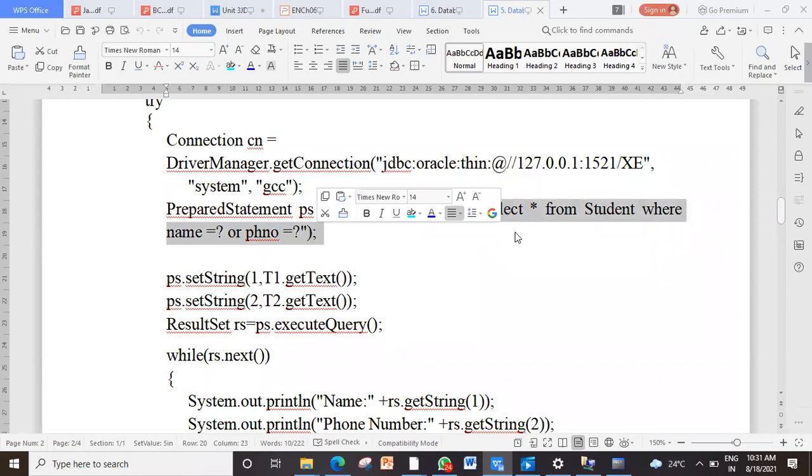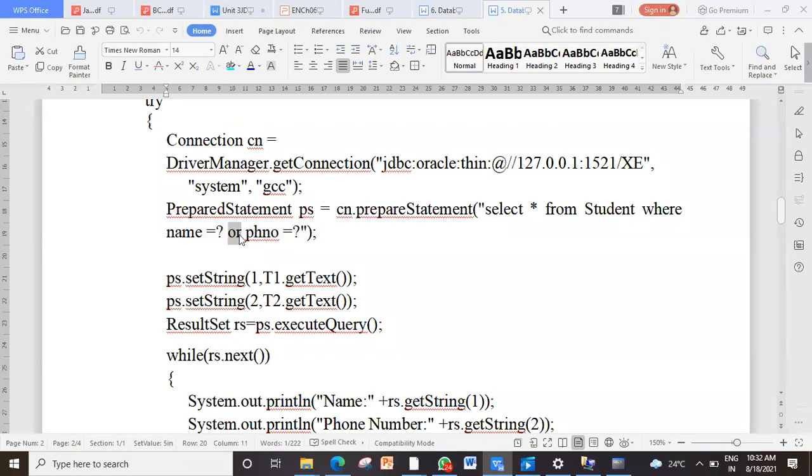Both it can execute. Not necessary that it should be with parameter. So prepared statement has got one extra advantage over the normal statement, that it can execute both normal queries as well as parametric queries. So this is a parametric query where name equal to question mark or phone number equal to question mark, or any of the values may be supplied by the user and I have to retrieve the details. Clear with that?